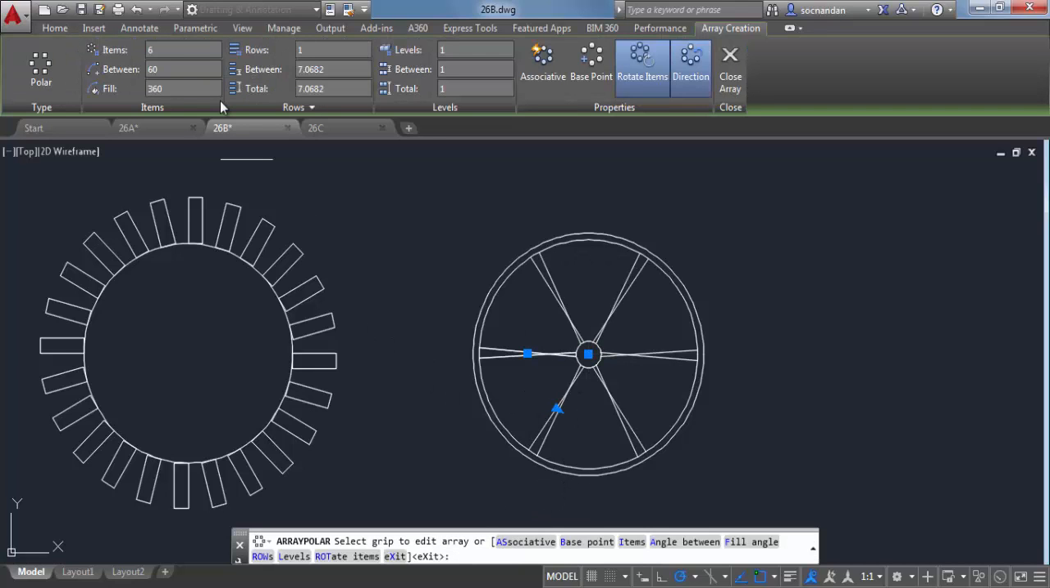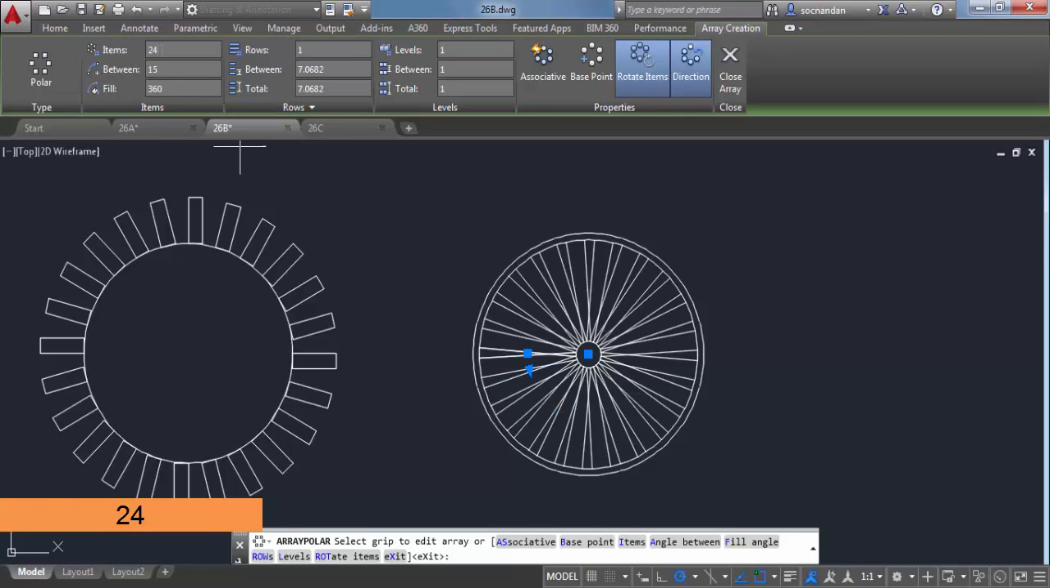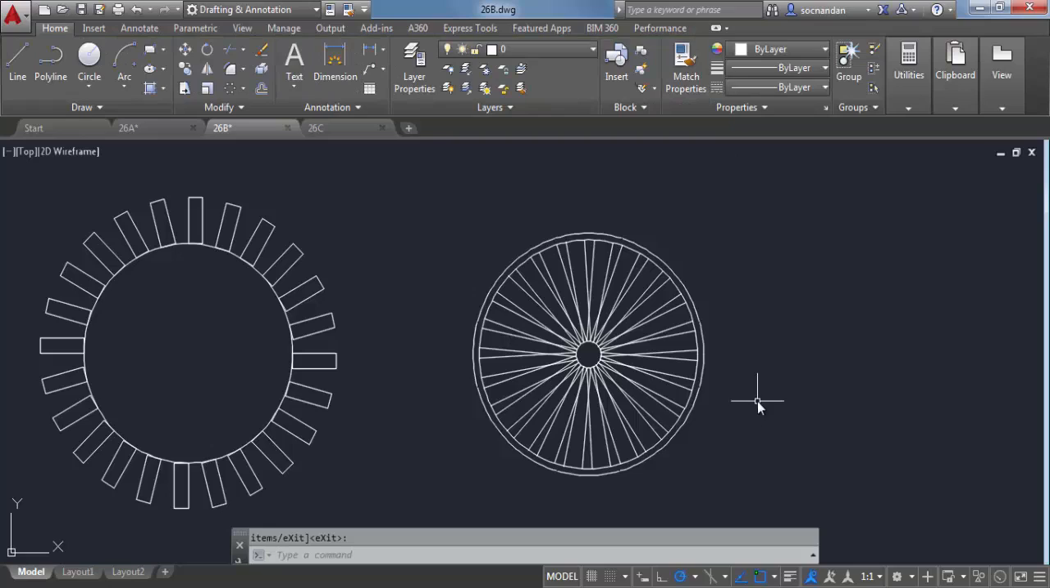You can increase the number of items to, let's say, 24, and here we have a complete array, and this represents a wheel or a bicycle wheel. Now let's close this array to complete this geometry. So this is how you can create a polar array.